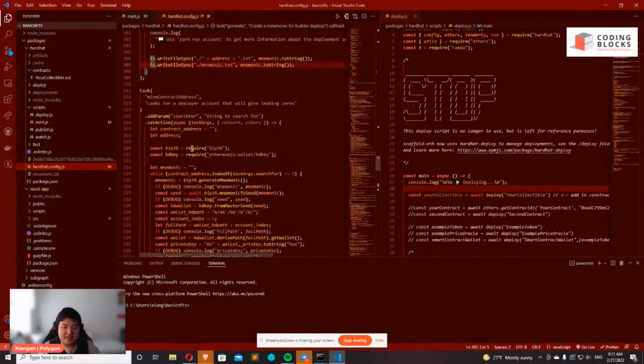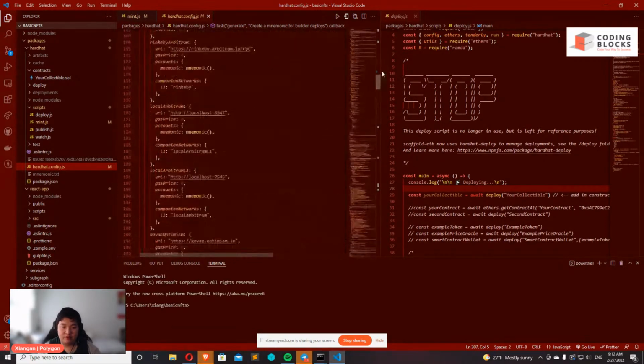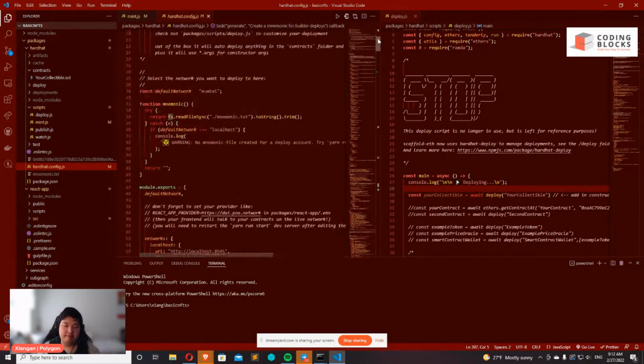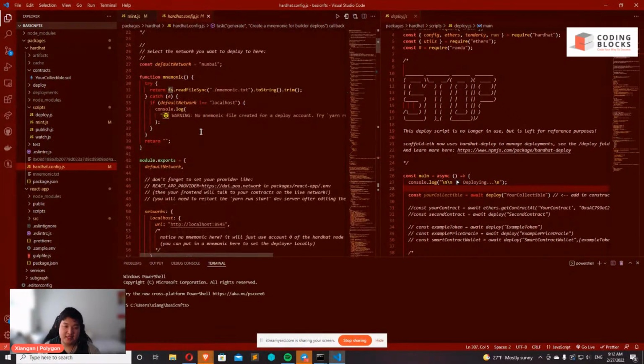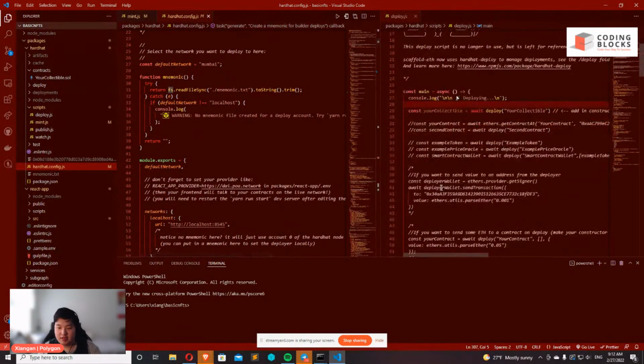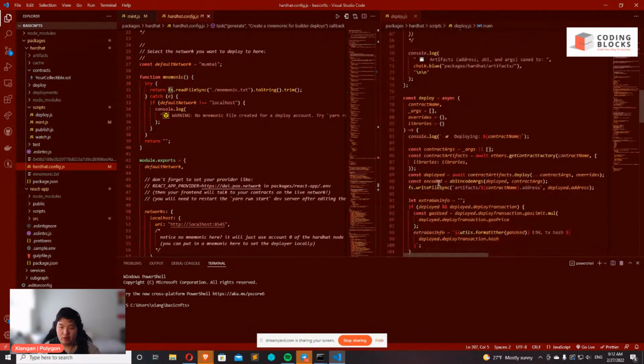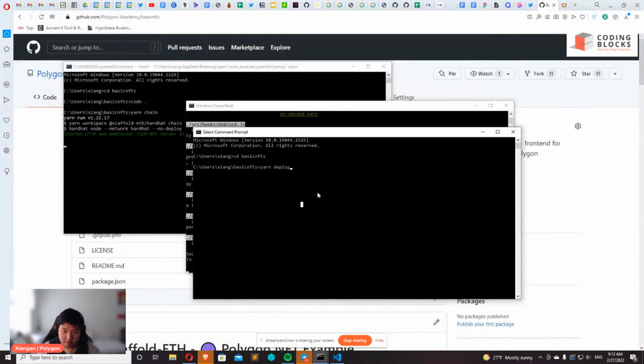So what that does is essentially it adds Polygon or Mumbai as an available network for you to connect to. And that's how, at least with this, you can connect to Polygon or deploy dApps to Polygon with our current setup here. So just to show you that it works, we can just run yarn deploy.